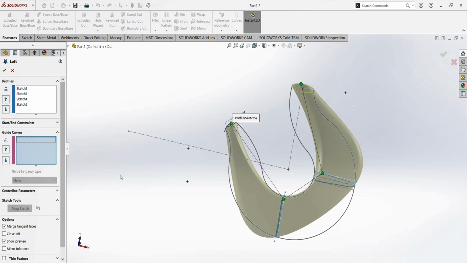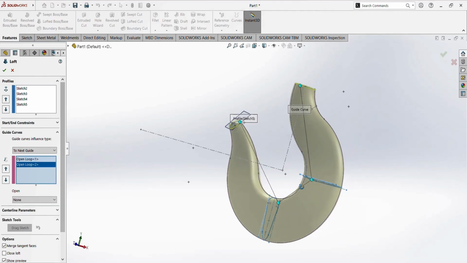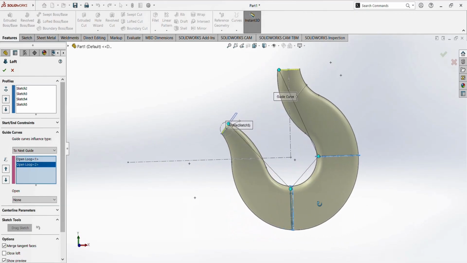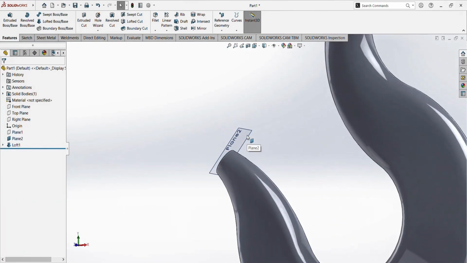So select this box and select this. Open loop, because the guide curve is up to here, which is open, not a closed contour. Open, just connect, so we get the proper shape. The second guide curve is here. So the lower portion of the hook is ready. You see, we just hide this plane.